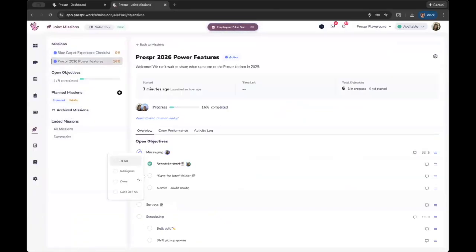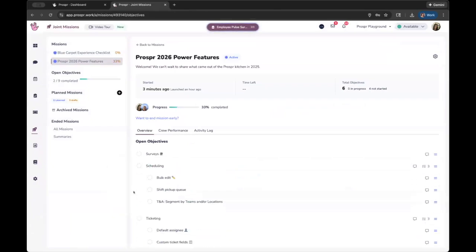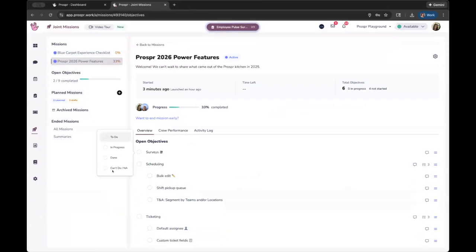We've now done some schedule send. Boom, done. We've talked about surveys. Guys, we are half through, which is fantastic. One of the really fun things, if you do have joint missions turned on, is you're able to really see where your team is throughout the day, anytime you have tasks for them.